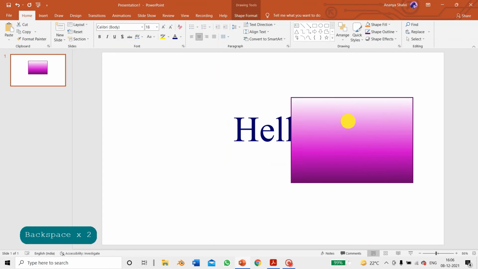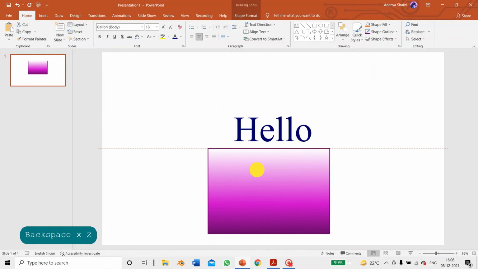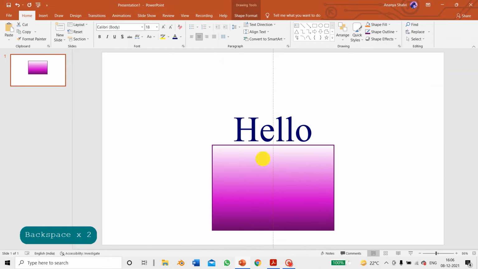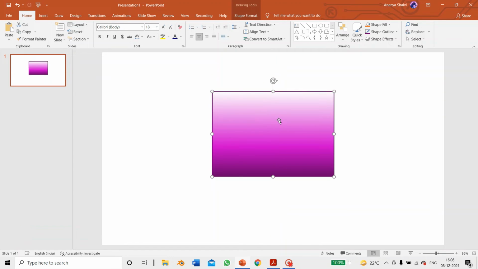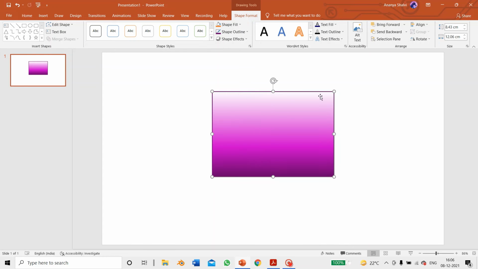Now you can see I wrote hello, but I wanted the box to be behind the text. So what I will do is I'll select the box and then go to shape format. There I have an option to bring it forward or bring it to front, or send it backward or send to back. So I want it to be at the back. There we go. Our text is in the front while our box is at the back.